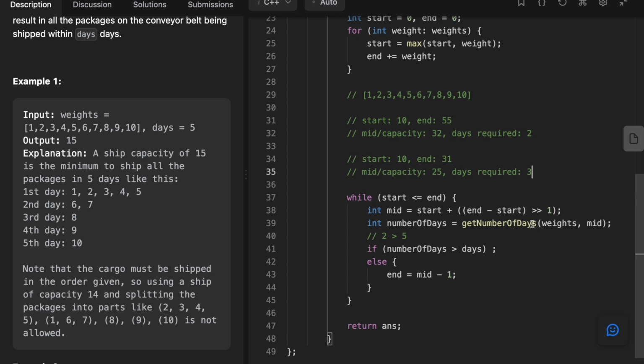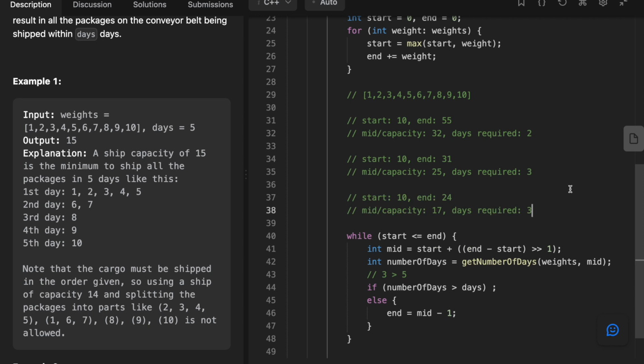But as you can see, I'm taking 3 days and now the condition will become 3 greater than 5, which is false, and now my end will again be reduced till mid minus 1, so my end will be 24 in this case. As end is 24, my mid will be 34 divided by 2, that is 17, and if I try the same thing for 17, then what do you think will happen?